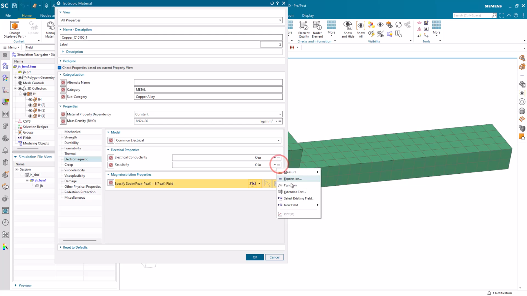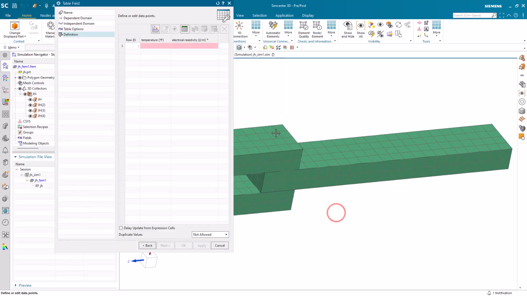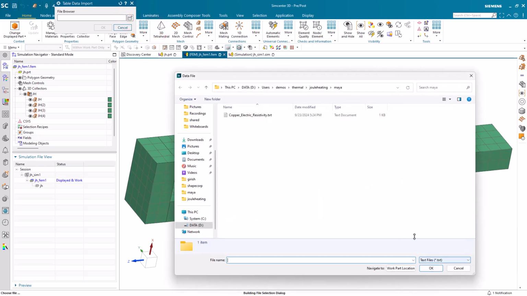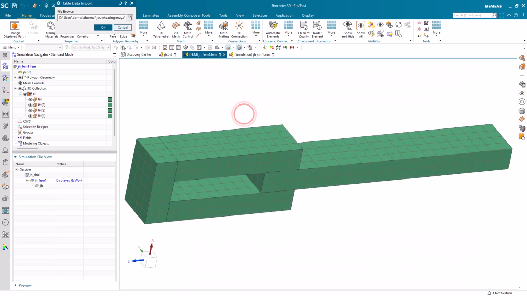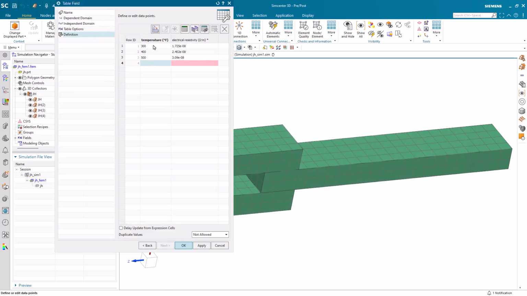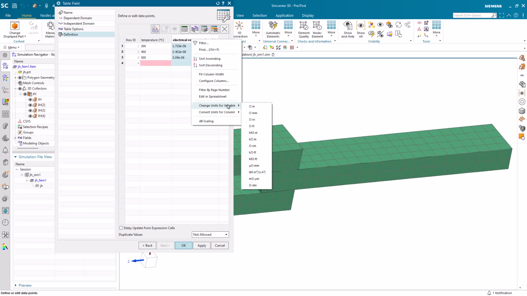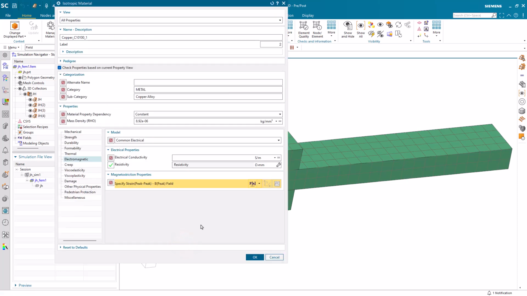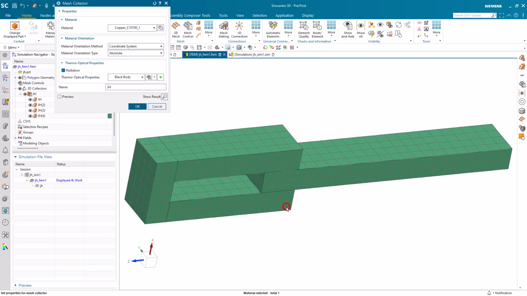I have a table of values for resistivity. It's in a text file. And here you can see temperature versus electrical resistivity. However, the temperature units are incorrect. They should be in degrees C, as well as our resistivity should be in ohms millimeters. So we'll change the units for those columns. All right, so now that we've modified that property, we'll go ahead and assign it to our collector.